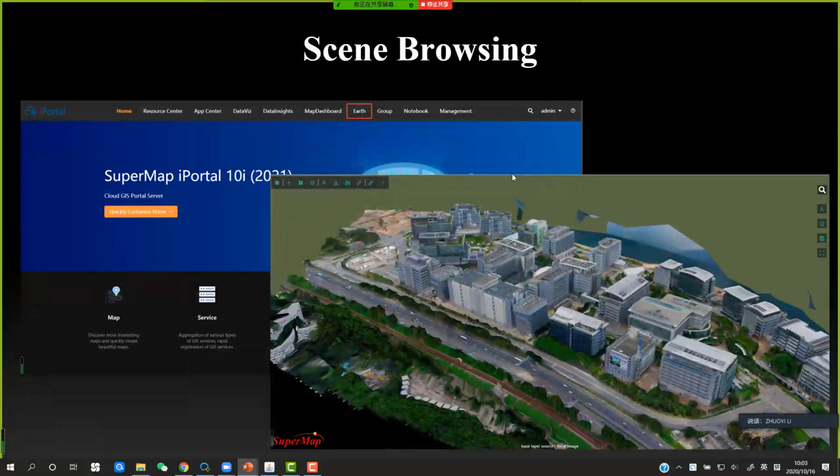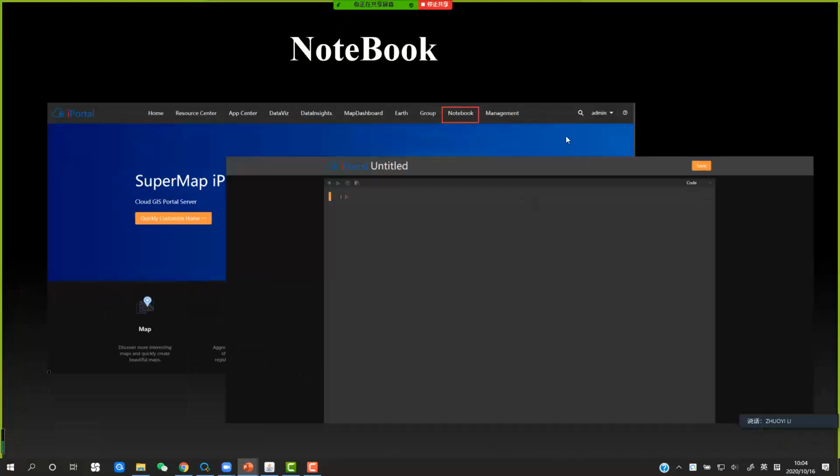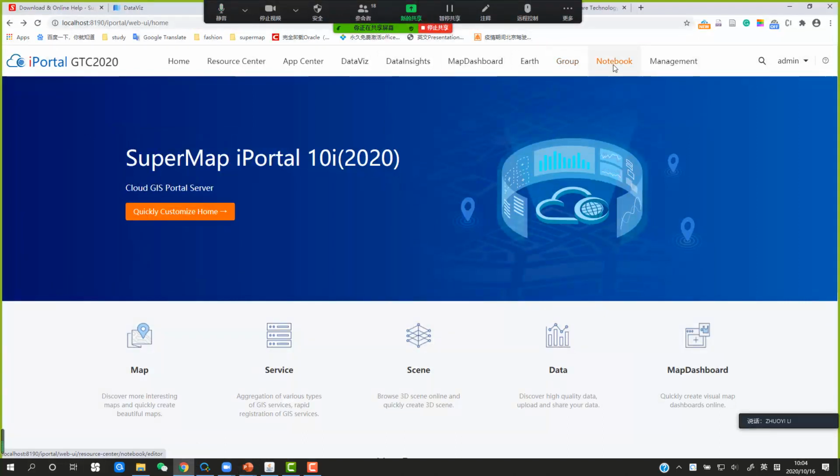That is a notebook. The last application is a notebook. So what is the notebook? It supports the online writing of Python code. Let's look at the notebook.